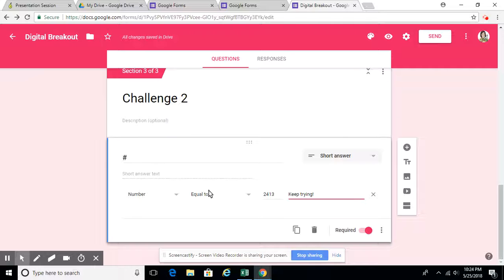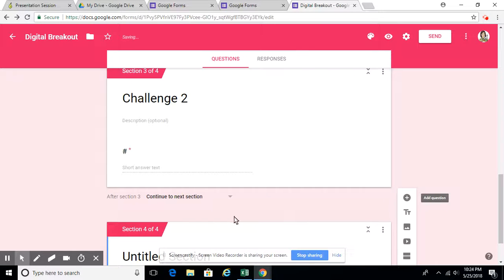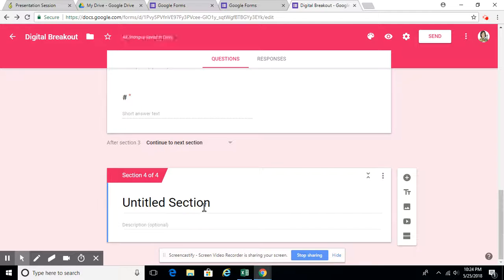So with that in mind, we would have our number question. They would put in a number, and if it's correct, it would take them to the next breakout room, which would be in the next section. So let's click on the next section or add section. And this would be challenge 3. And you could keep going. And this can get really, really fun.